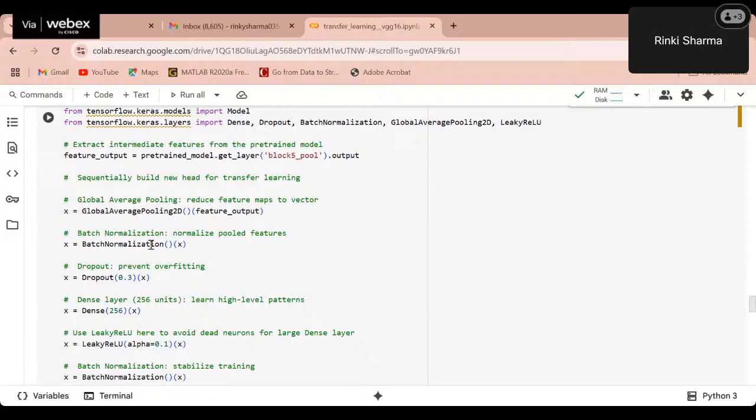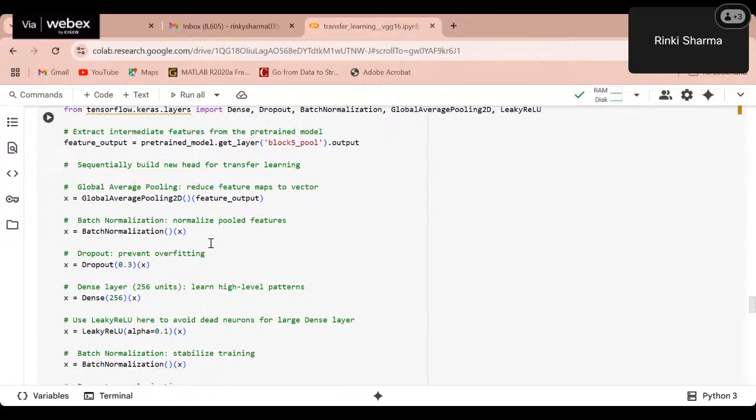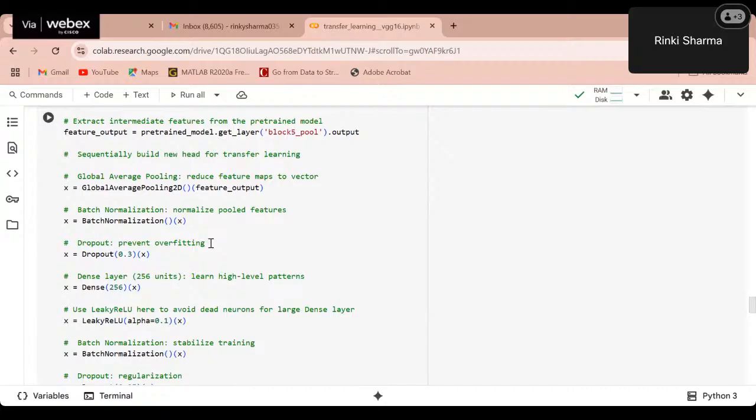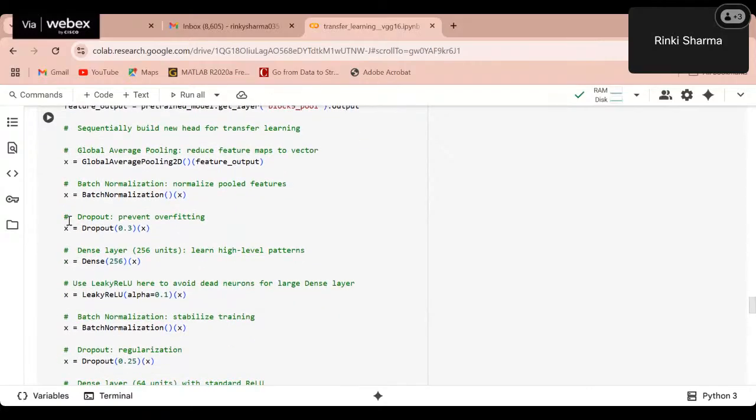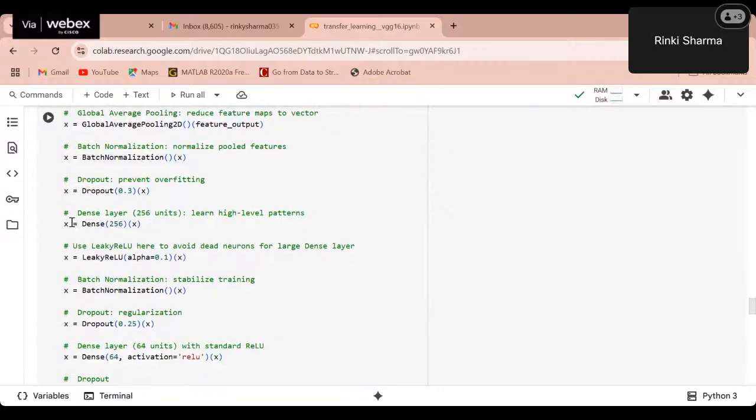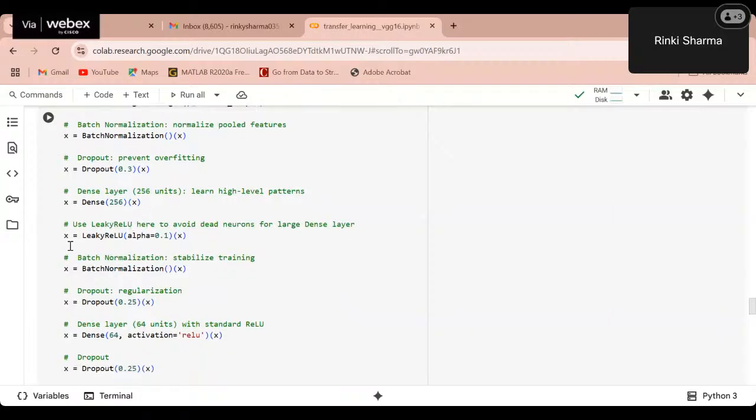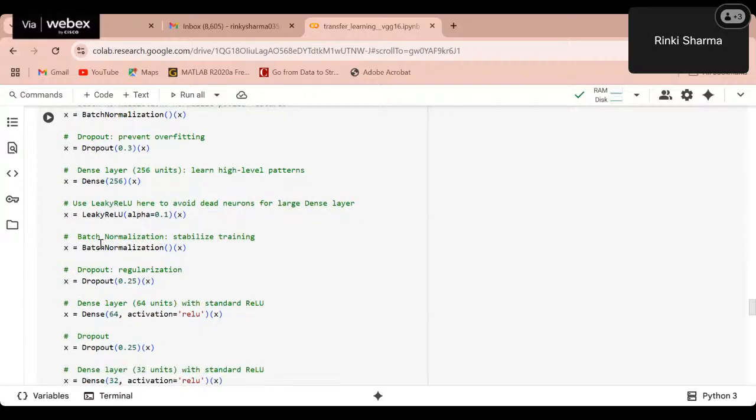And after this, batch normalization will be applied to normalize the pooled features after global average pooling, which is necessary. After this we will apply dropout, and then we will add a dense layer of 256 neurons, and on this dense layer we will apply an activation. We have taken leaky ReLU here. You can choose according to your requirement. After this, we will apply batch normalization.